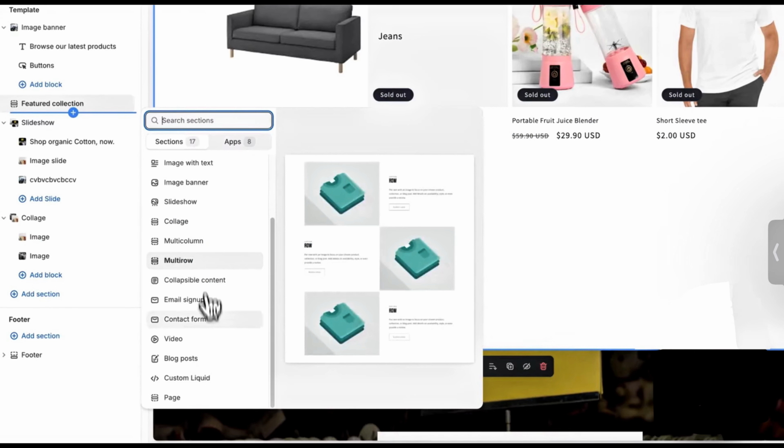For the third step, add a custom liquid section. In the Shopify editor, scroll to where you want the video. Click Add Section, and choose Custom Liquid, not the built-in video section.